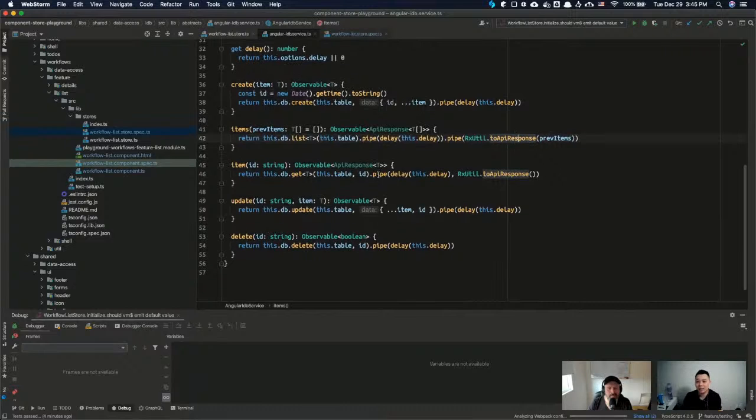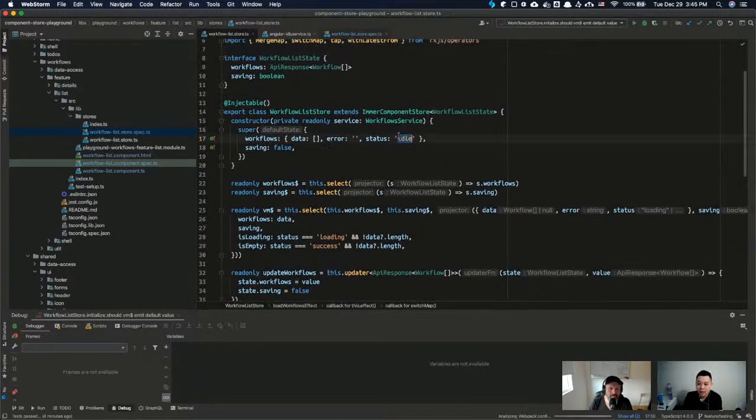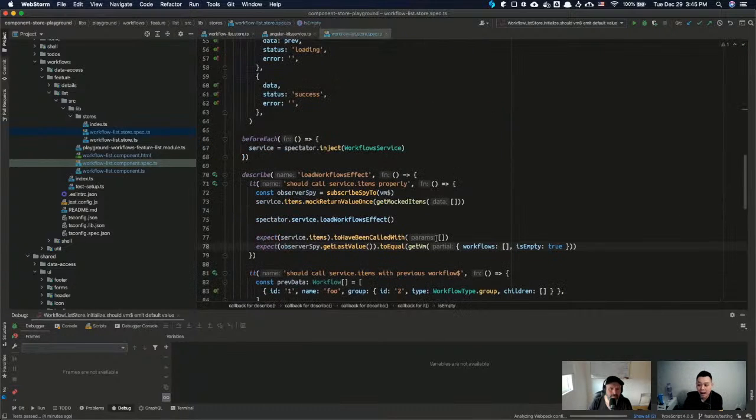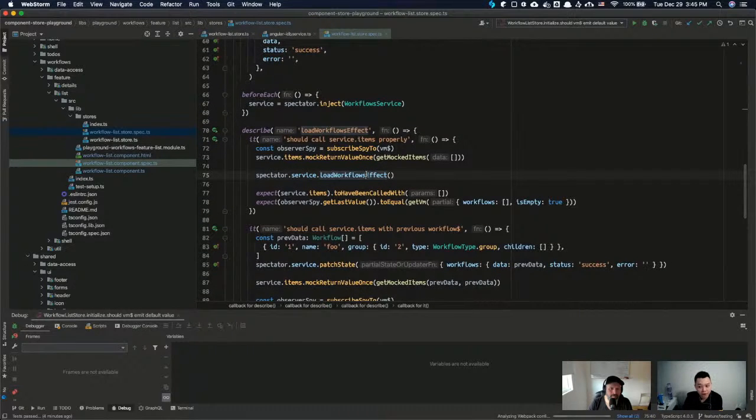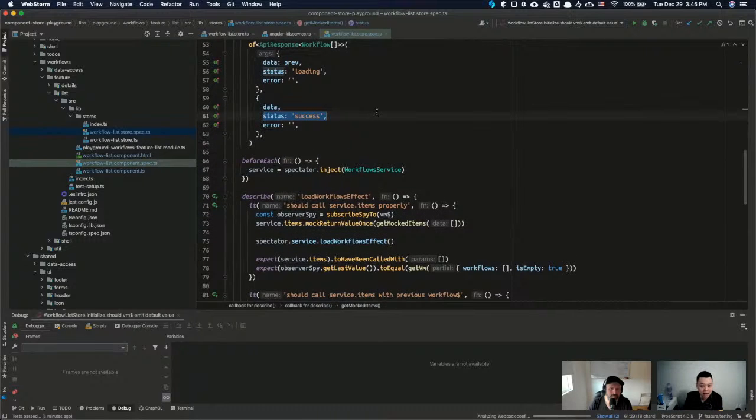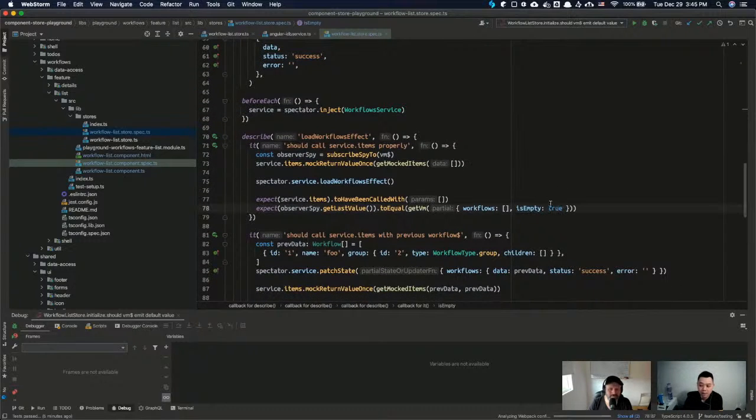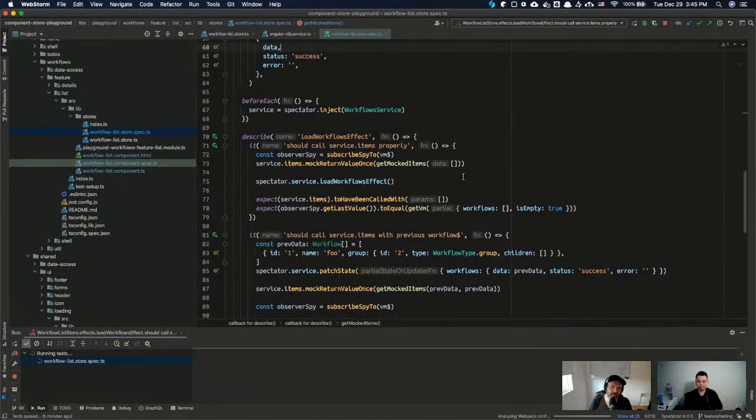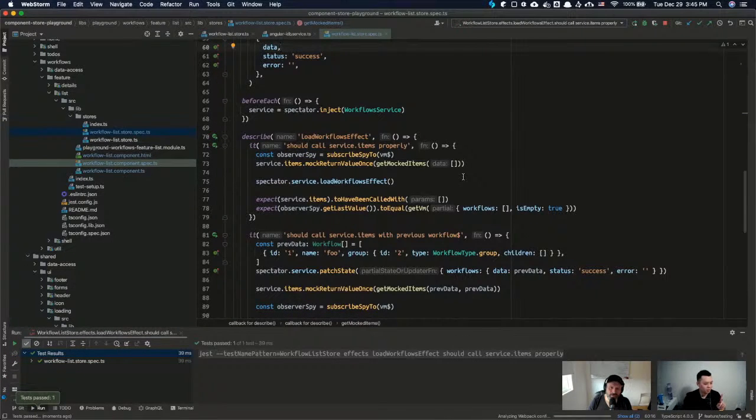The reason why is my initial value is status of idle, and the loading state or the isEmpty state checks the status to be success. So my initial value will be isEmpty false. But because now I called the loadWorkflows effect already, my service items return something, and the service items return status success. So I know now my VM isEmpty is true because of that status success, and the data is an empty array. This is awesome because from what I understand, what you're doing is actually testing the behavior with.